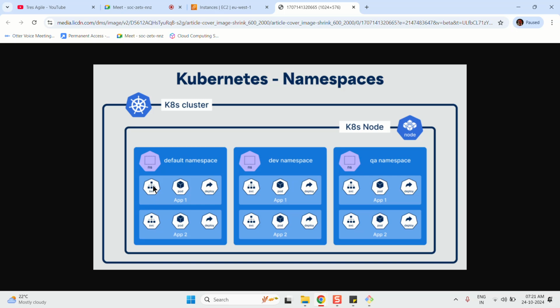called resource quotas. For example, you can set a resource quota for 5 pods. It means a maximum of 5 pods can run in this namespace. If you try to create a 6th pod, it will throw an error: hey, you crossed the limit. Or CPU and memory limits also we can set for each and every namespace. That is also there. So we'll see this today.